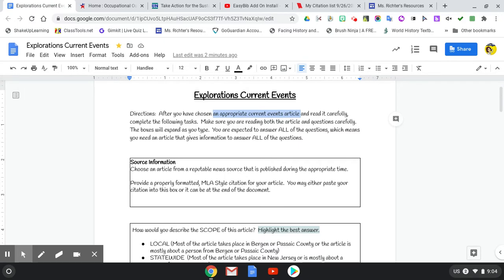One, it needs to be from the right dates. So current events due on September 15th, the article has to be published between the 1st and the 15th. Current events due on the 30th of the month, the article needs to be published between the 16th and the 30th.